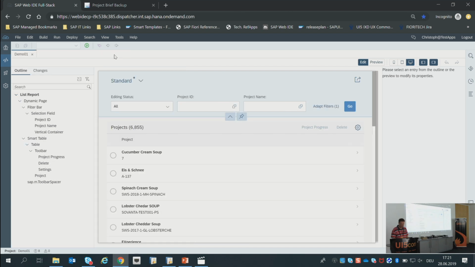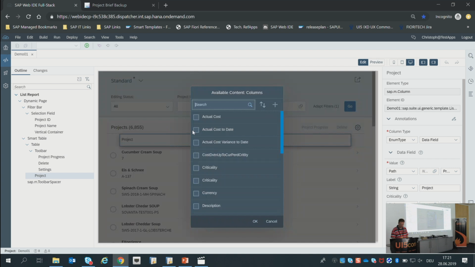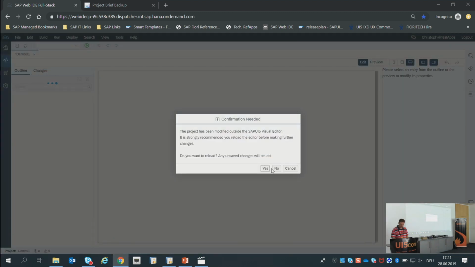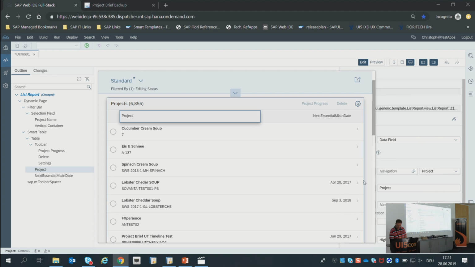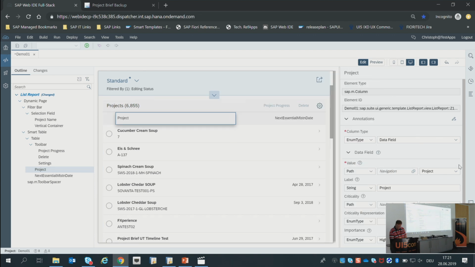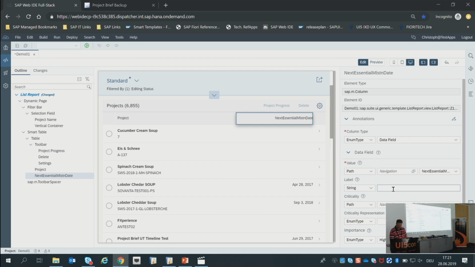Good. Let me create myself a bit more space here. Good. Let's start. First column. The first column is the next milestone date. Okay, this was the message that the annotation file was created in the background. Good. And I have to specify the label. Sorry, I'm on the wrong one. Good.